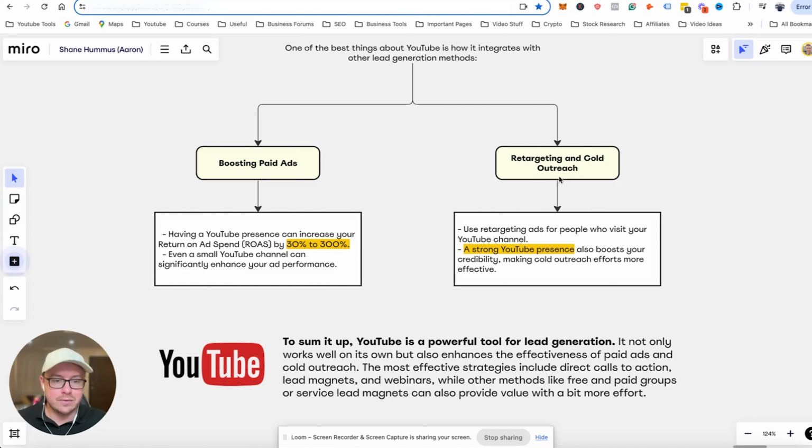Then same thing with retargeting and cold outreach. I don't have as much data for that because it's a little harder to track. But it definitely boosts the amount of people who actually decide to book a call with you and actually buy. So you can do retargeting ads for people who visit your YouTube channel, and then also for cold outreach. A strong YouTube presence also boosts your credibility, making cold outreach efforts effective.